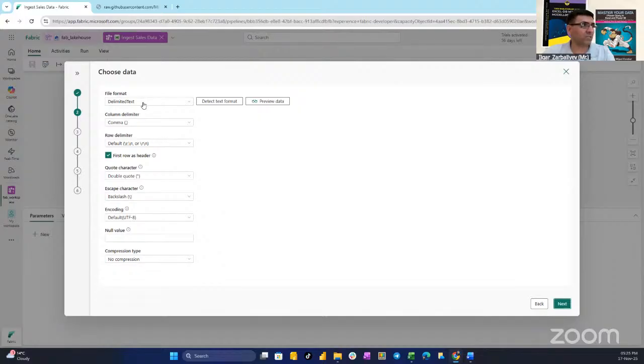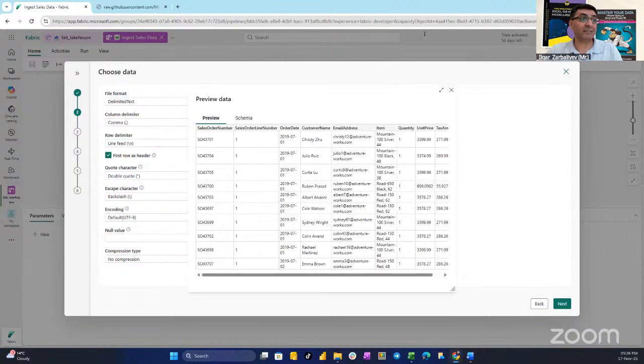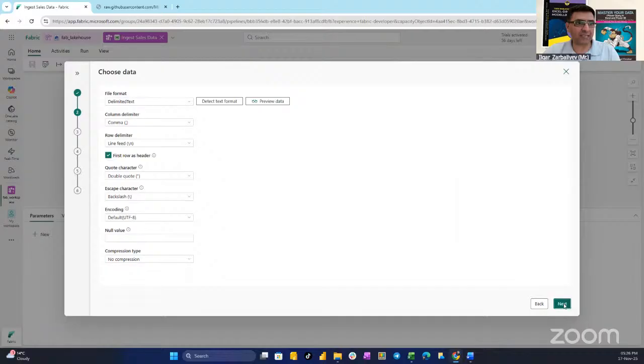So here, file format is going to be delimited text. Column delimiter is going to be comma. Row delimiter is going to be this one, line feed. This means that I'm starting with a new line. Okay, so first row as header is selected, and compression type is no compression, and I'm going to preview my data to be sure that the URL is correct and that I can preview my data. So this is what I preview. I can close this one and say next.